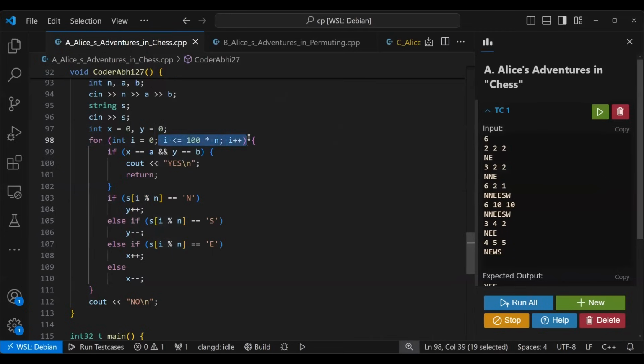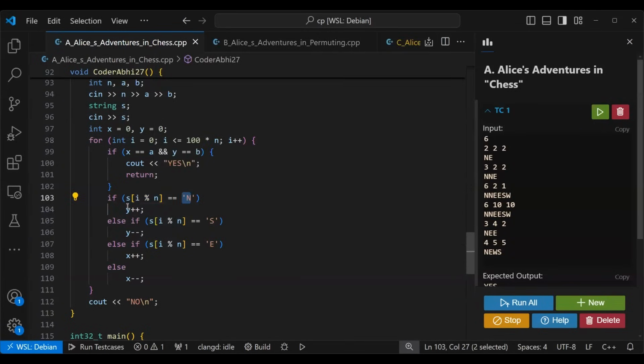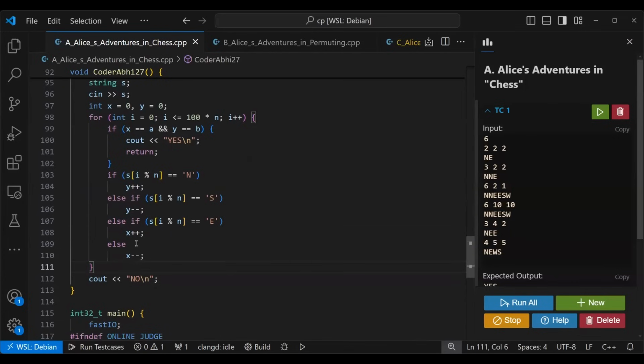So we run the loop that many times, and s of i mod n gives me the change that I have to do. If this is equal to north, I do y plus plus. If this is equal to south, I do y minus minus. If it is east, I do x plus plus. Else, I do x minus minus. I hope this is clear to you. Then even after repeating 100 n times, if I don't get a yes, then I print a no. I hope this code is clear to you.